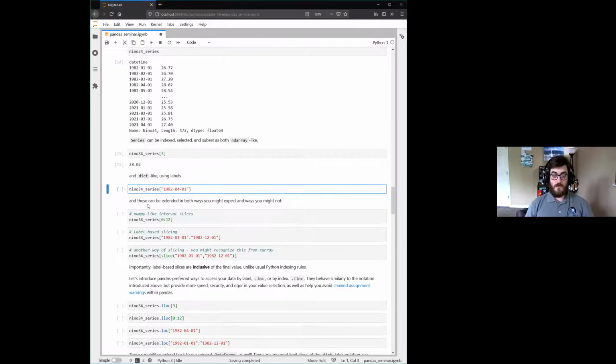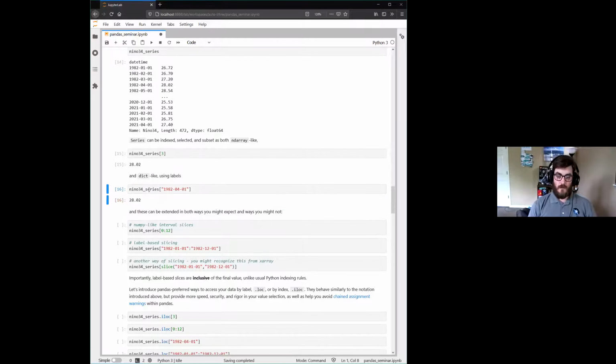Series can also be indexed by label. So if I know the label, regardless of where it is in my series, for the data that I want, in this case, I know I want the April 1st, 1982 average sea surface temperature from our series. Using the same dictionary notation I used to pick out a column earlier, I can pull out a value from our series.